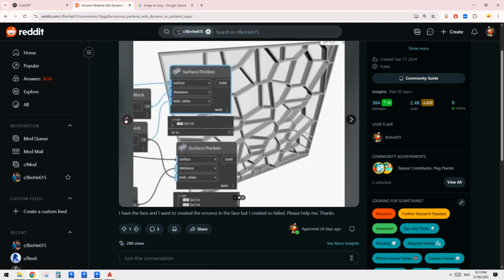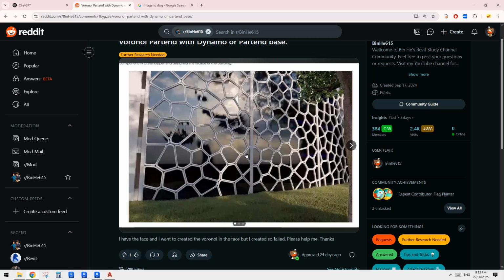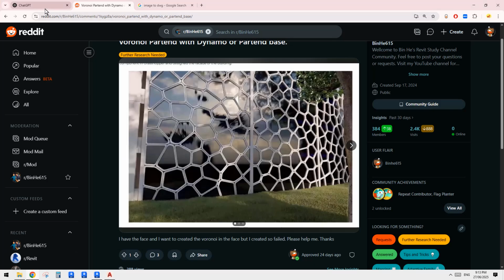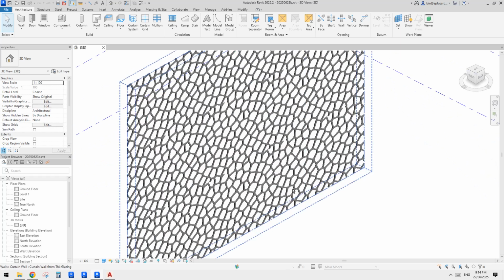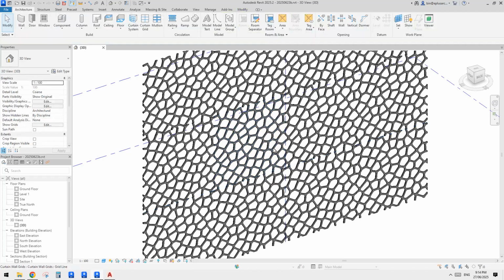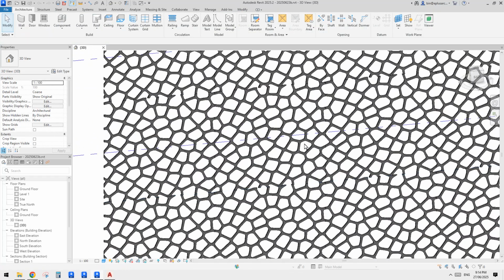So today we're going to go back to talk about this one, because last time when I saw this, I don't think I could do it, because my Dynamo skills are not good enough. But then I had a try with the help of ChatGPT. I created this panel. This is a curtain panel, so it looks like this. You can see it's still not perfect, but almost.